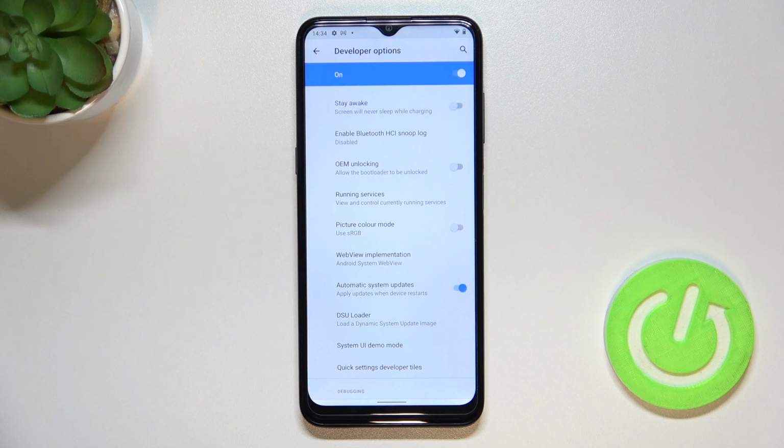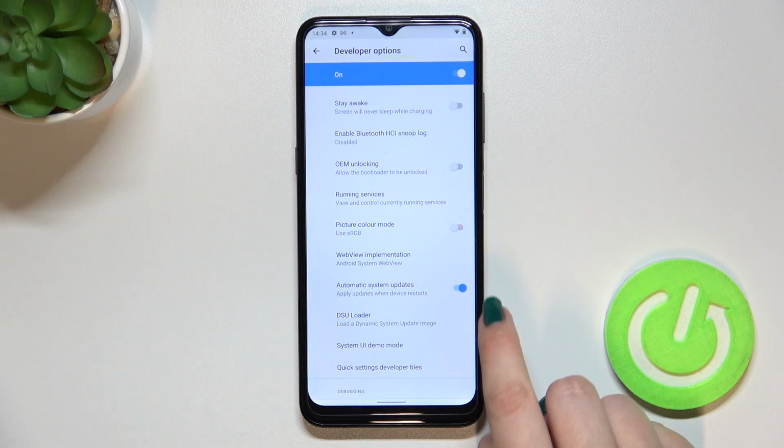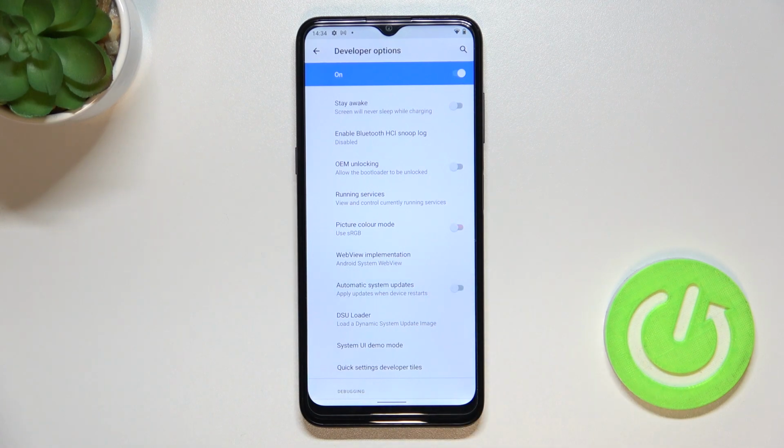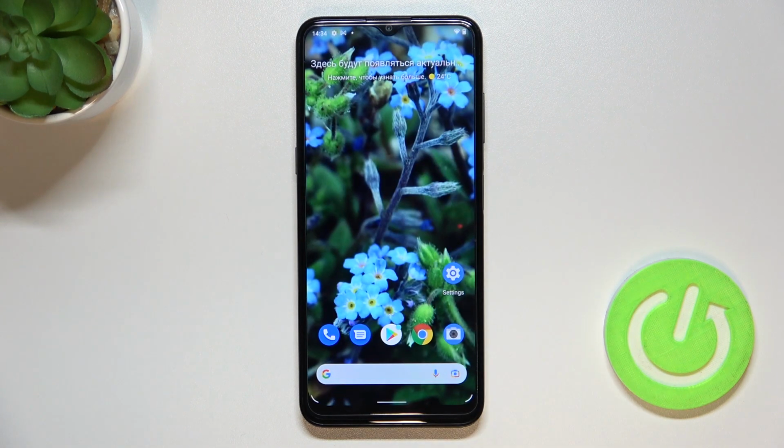From this moment, since this option is active, your device will be allowed to apply the updates when it is restarted. Of course, you can turn it off whenever you want to, just by tapping on the switcher again. So actually, this is it. This is how to activate automatic system updates in your Nokia G11.